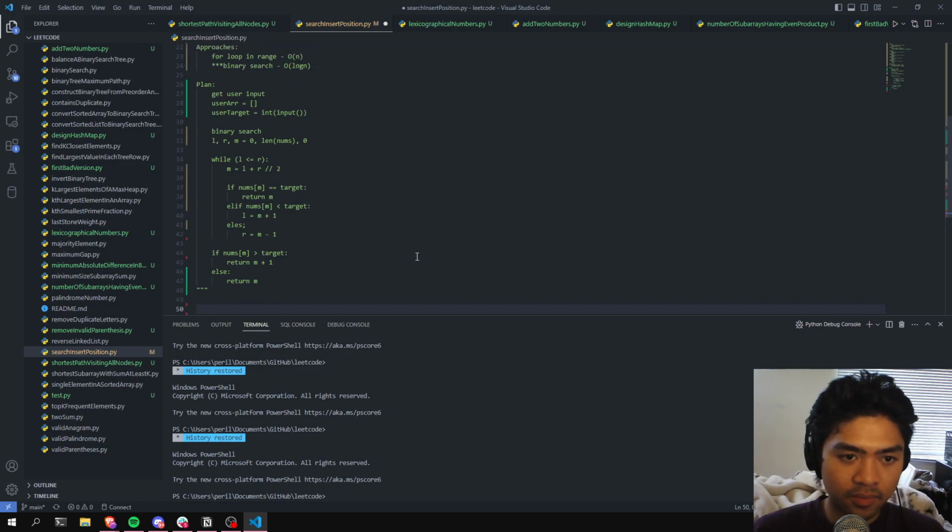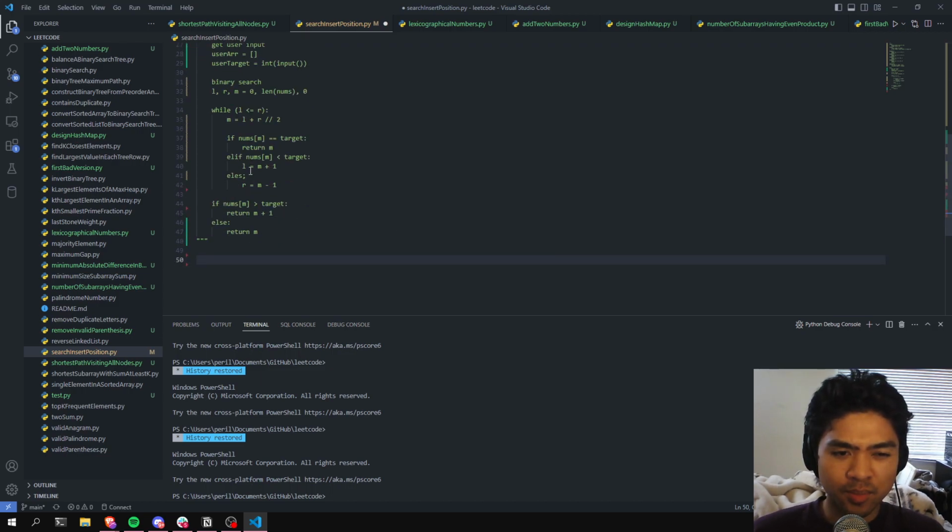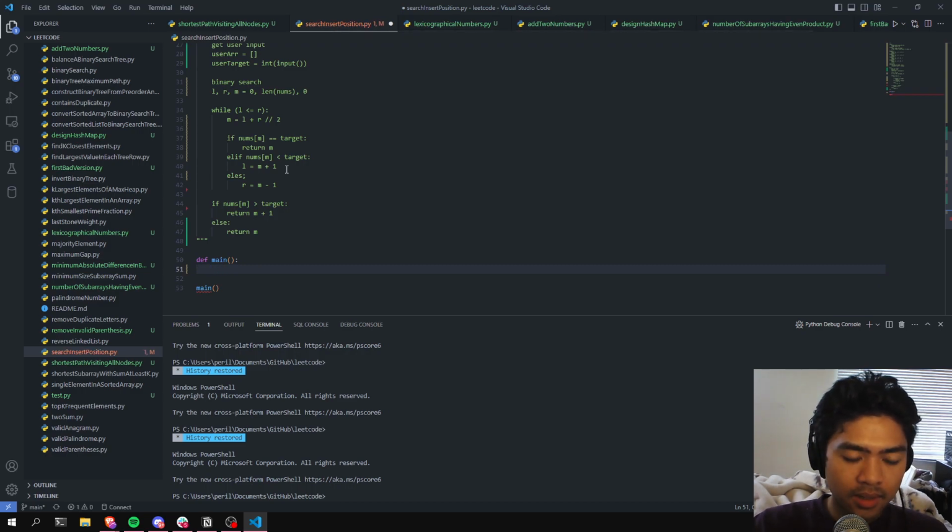So let's go ahead and plan. First off, our plan is to get user input. So go ahead and make a driver, which is main. Going to pass it for now. Then I'm going to run main in the whole program. And then I'm going to get user input.